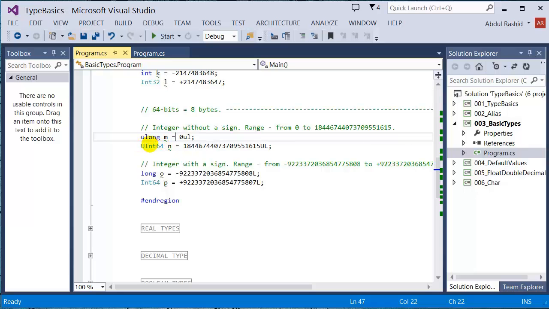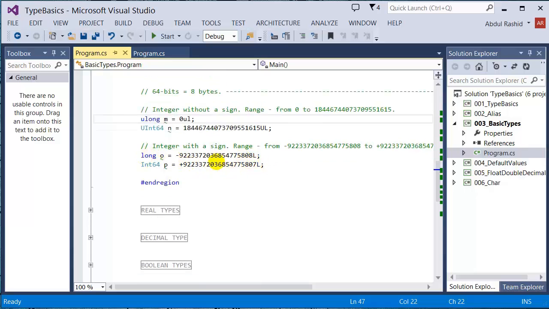Then we have uint64. Assign a value to it. Remember, you cannot have negative here, so just leave it like this. It's unsigned, no sign. But if we want to create a signed long type, there is long and int64. Now, int64 is the signed version. You can have plus or minus.